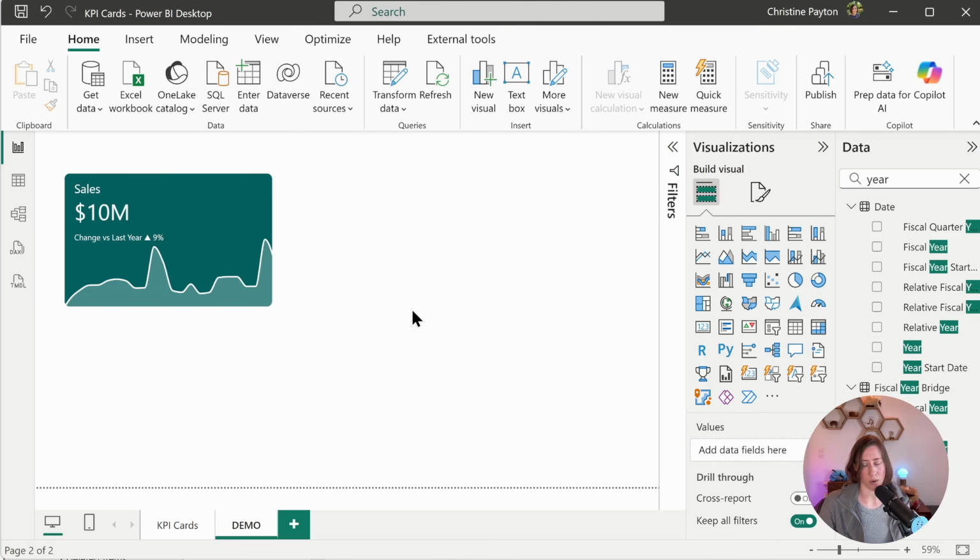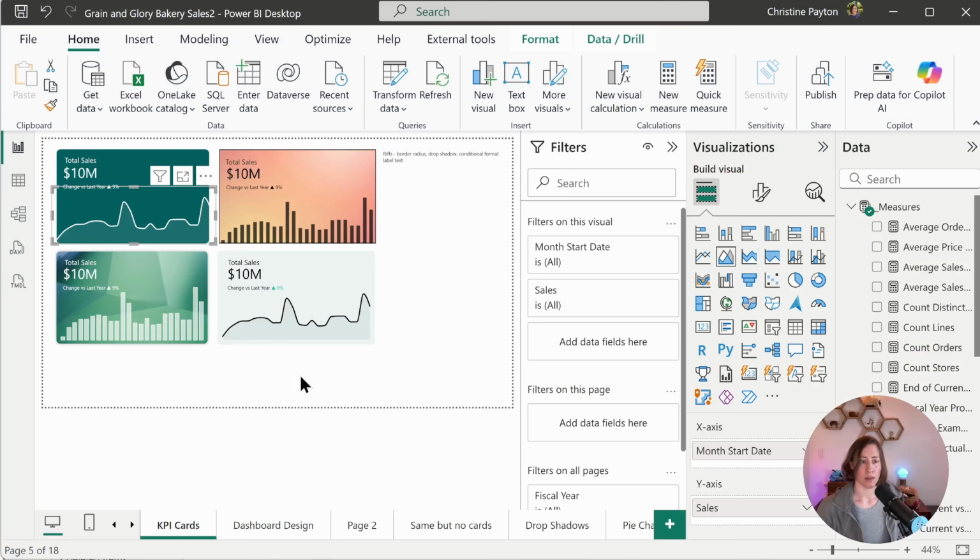All right, so card 1 is done. Next, we're going to do the gray card that has the red or green color formatting for this label, if it's positive or negative. That was this one here.